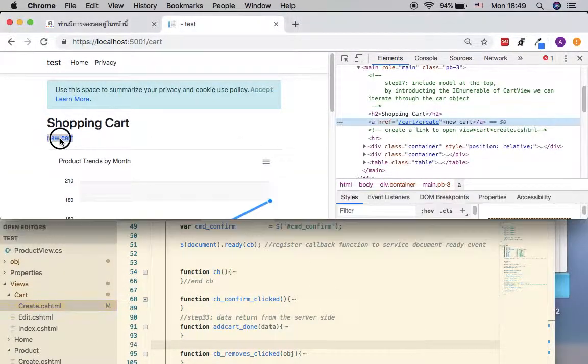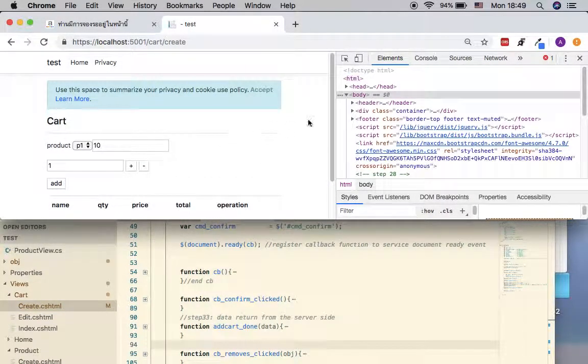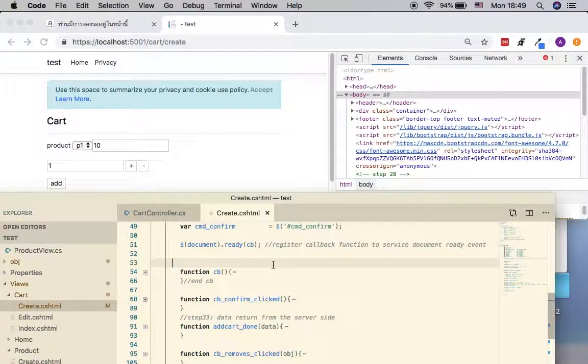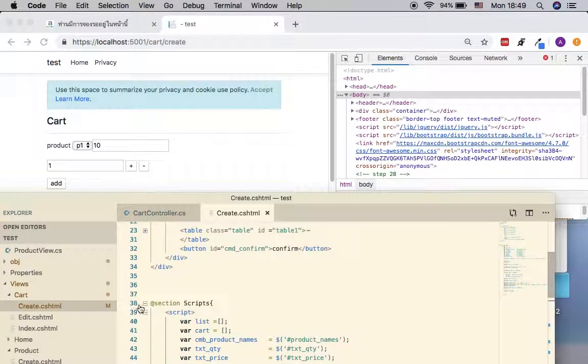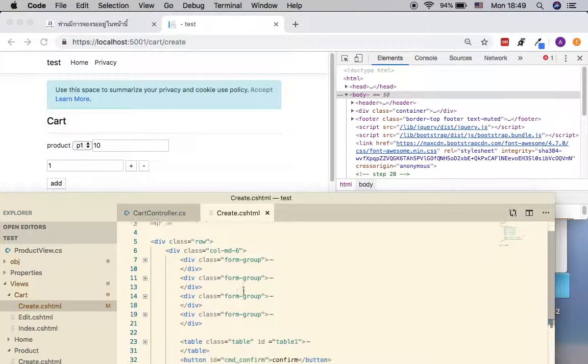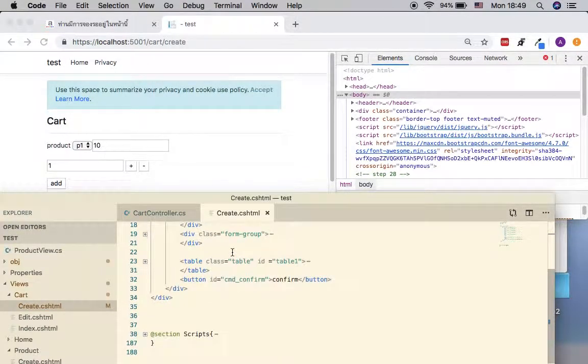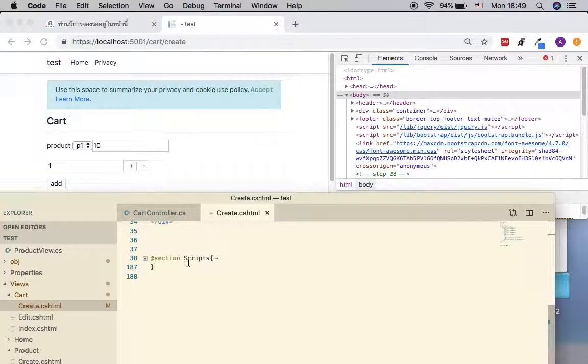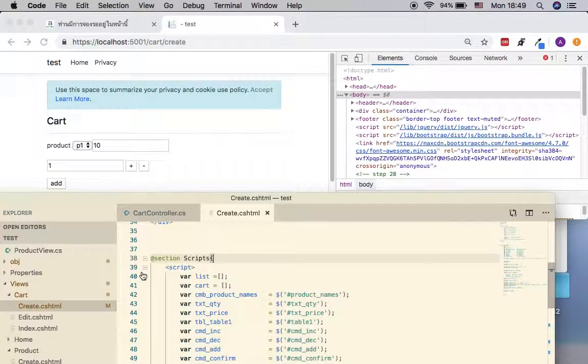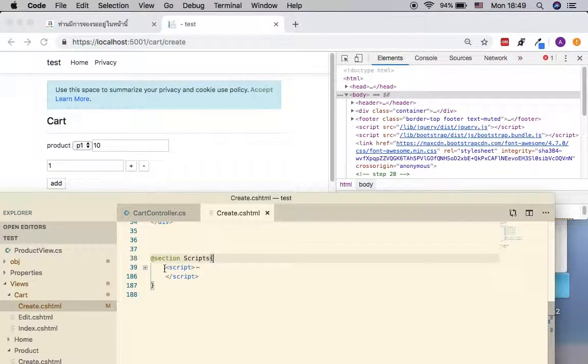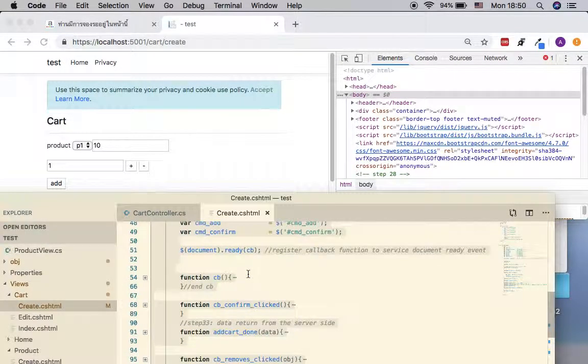Now let's explore this part together. Whenever this page is loaded up, what happens? In the code, as you can see, we have a section script here. In addition to the HTML itself, we have a section starting with @section followed by Scripts. Inside this section, we put open and close braces, and inside of this we also need a script tag. Here we also make use of jQuery so that we can register for events whenever the document is fully loaded. We want to call CB functions.